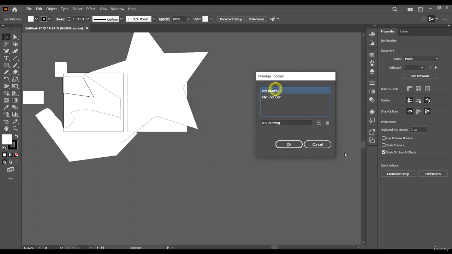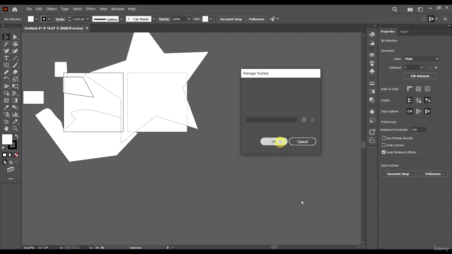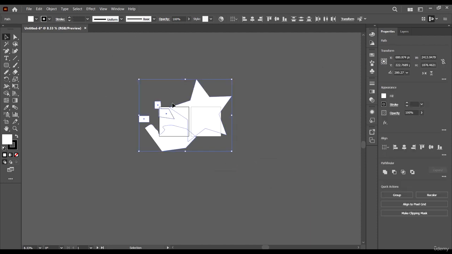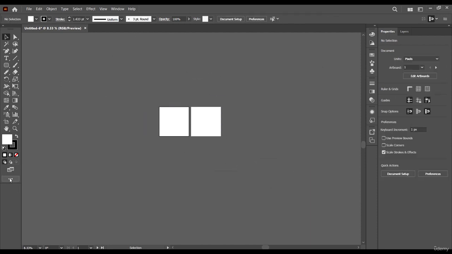Okay, we can delete our toolbars. We can select the custom ones and delete. We can add new toolbars. We can keep adding, and we can delete. We can click OK, which will save our changes, or we can cancel. Okay, so that's it about managing our toolbars and creating new toolbars.